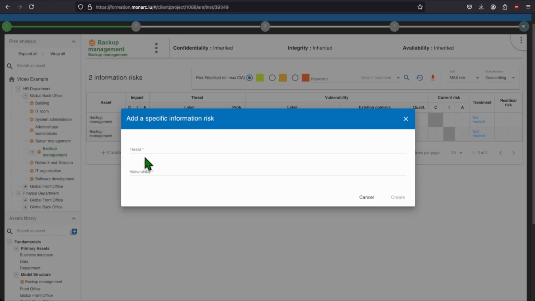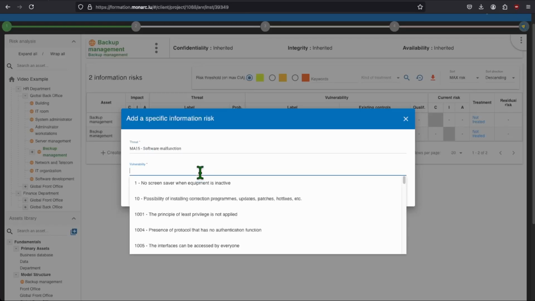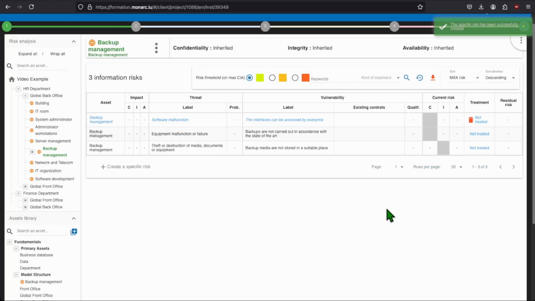For our case, we will choose the threat software malfunction and the vulnerability the interface can be accessed by everyone. And with that, we have created our first custom risk. This is not the only way to add a risk, but as the other way is in the knowledge base, we will see it in a further video.